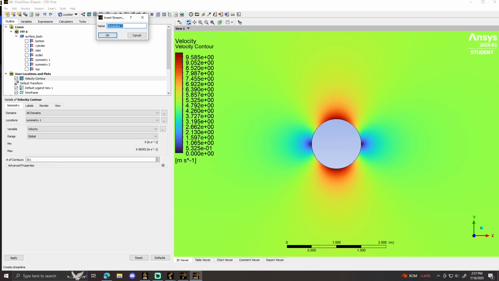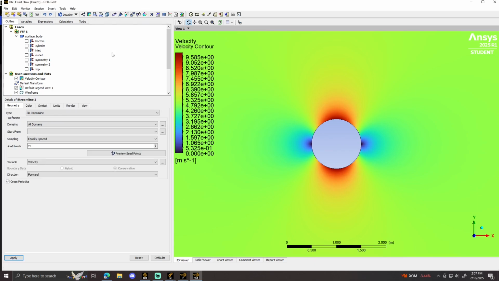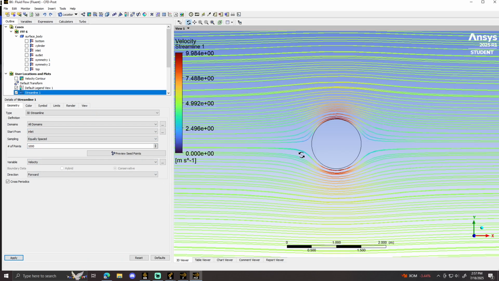Alright, next we can do some streamline action. Let's get these in. Start from the inlet. We'll do 1,000 points. Variable velocity, good. Here are our streamlines. As you can see, they diverge from the stagnation points and they come closer together at the top and bottom, where it's faster.